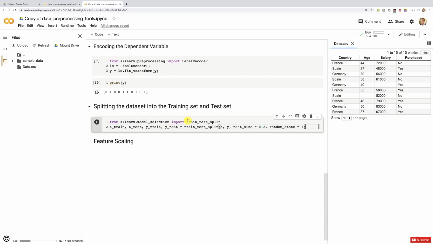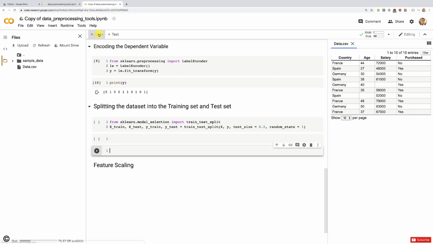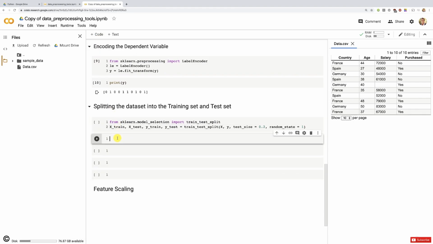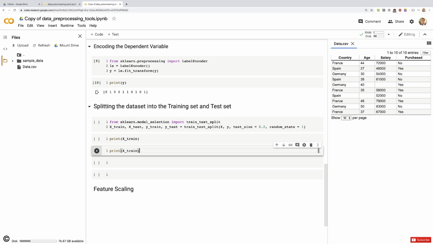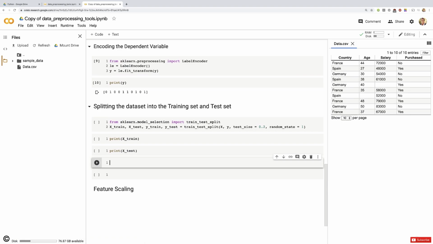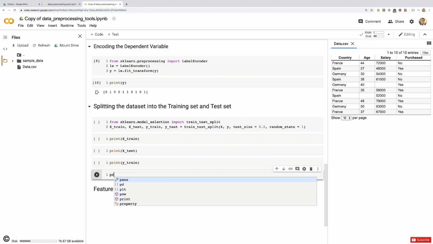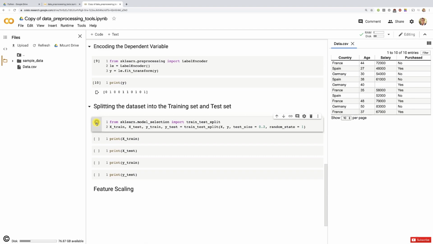So we're going to add 4 new code cells here, right? And we're going to print each of these created sets. So first we're going to print Xtrain. Let me copy this. Then we're going to print Xtest. Then we're going to print Ytrain. And finally, we're going to print Ytest. Perfect.